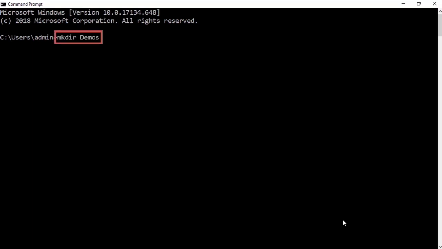You can call it anything. I'm simply going to call it demos. MD demos and cd into the demos directory. You can confirm whether Python has been installed successfully on your machine by simply running the command Python.